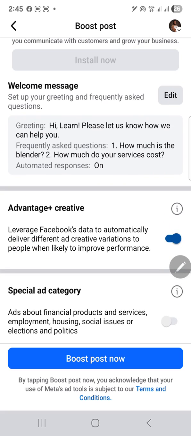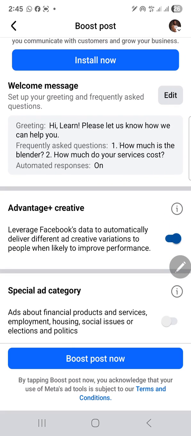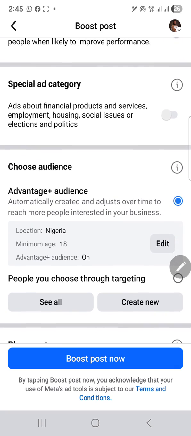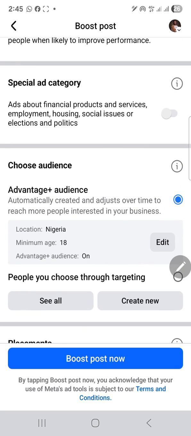So we've set up our automated message. What's next is Advantage Creative, which I suggest you leave on. Don't touch it. Just leave it, okay? Leave this, don't touch anything here.